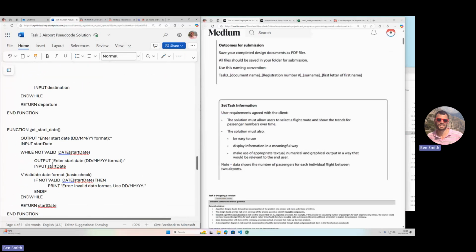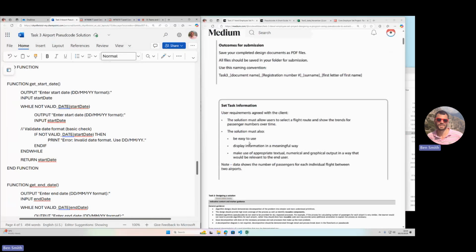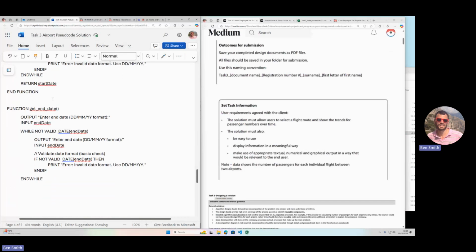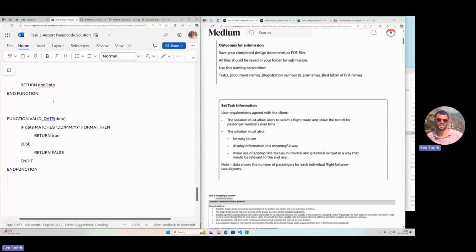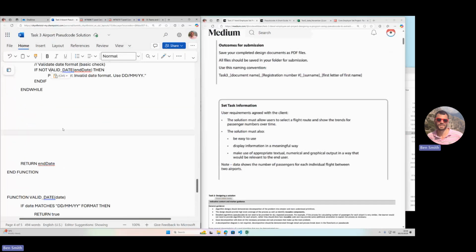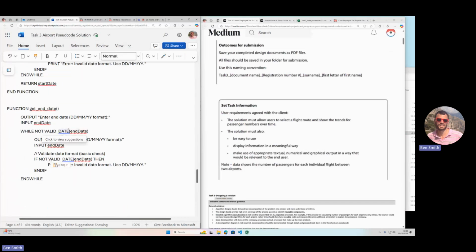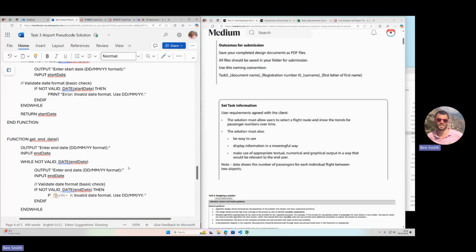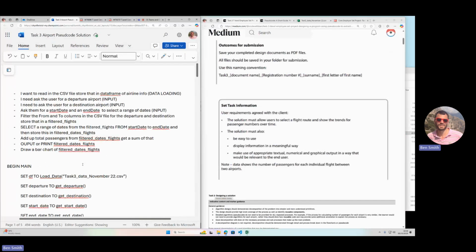Same for the destination, same for the dates. If they enter a date that's not the correct format, or not a valid date, but also that the end date is not before the start date, which we didn't put a check in for. But then this is the overall question that they're asking them to do. We want to allow them to input this bit of information and show the trends of those passengers over time.